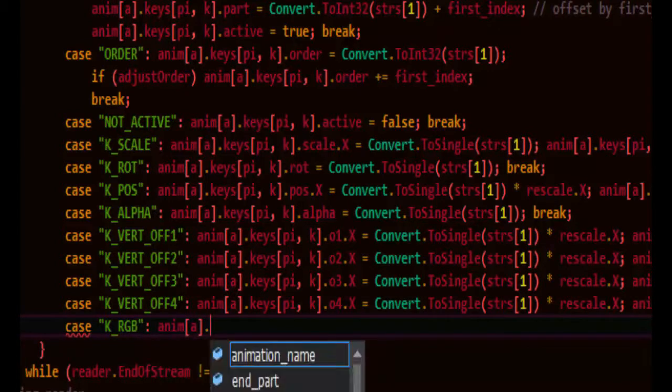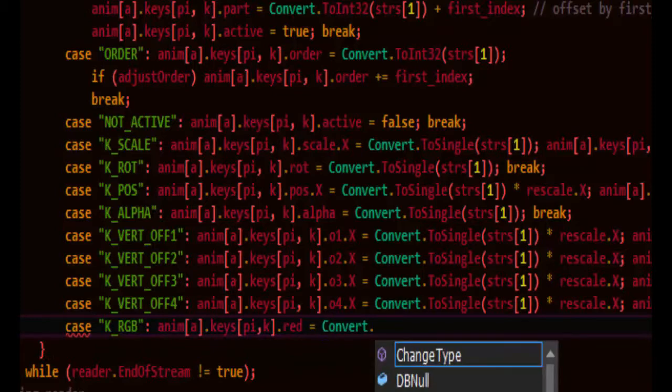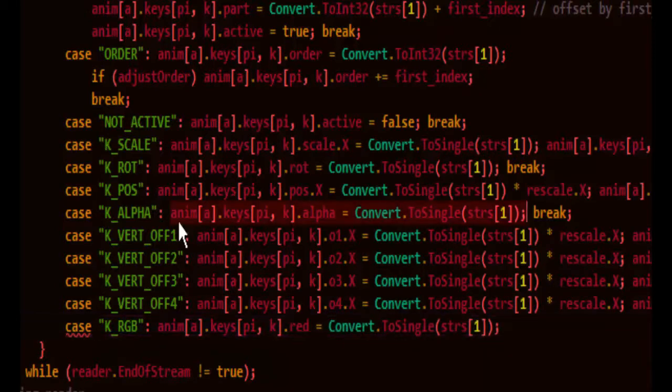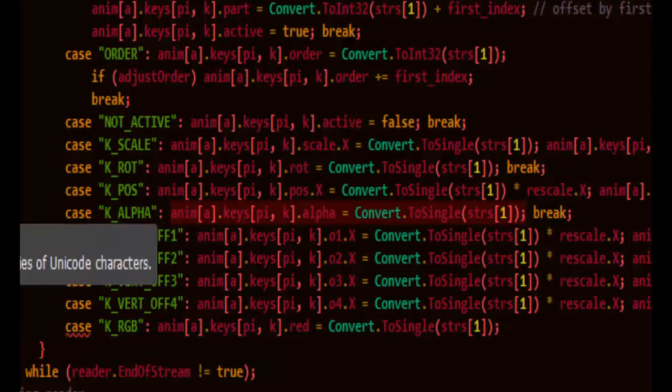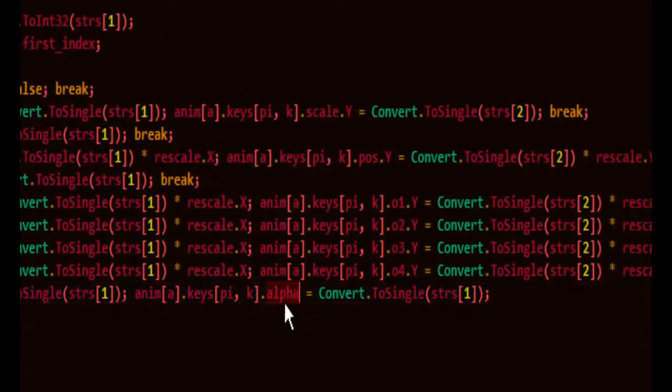Say anim.a.keys red should be the first one, and it'll be a float, so it'll be convert to single. It'll be 1. And if you want, you could have just copied this from this K alpha here. It's basically the same thing. You just paste it here, change alpha.